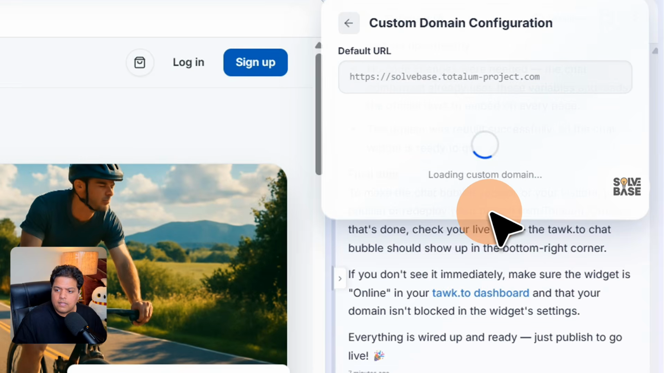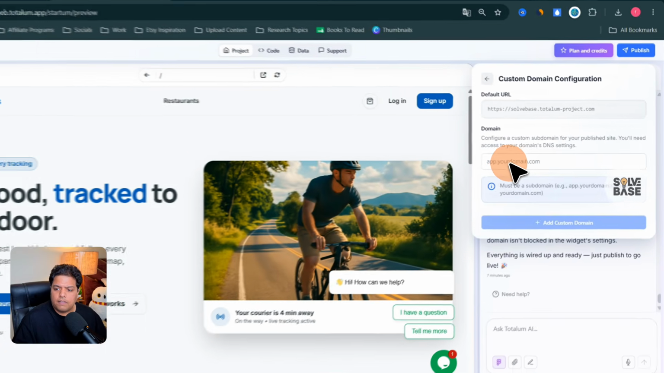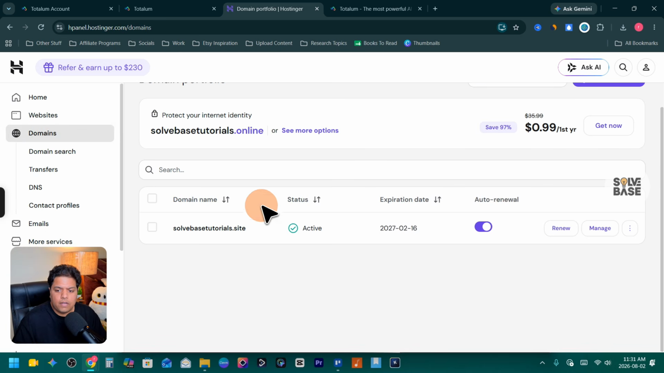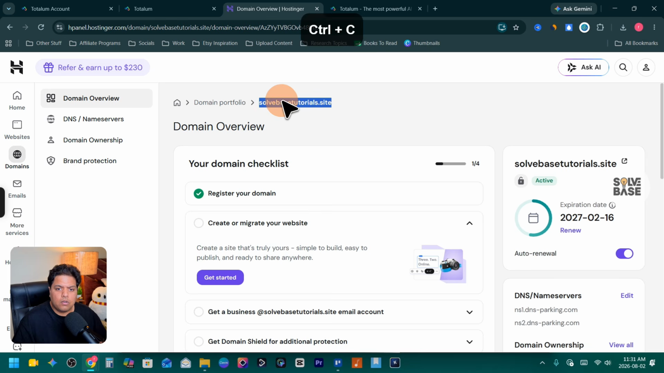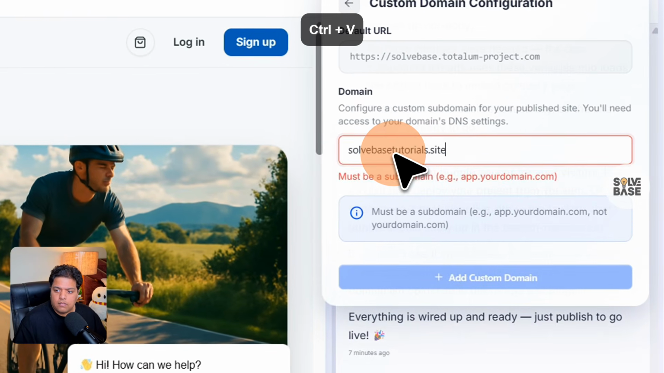Then you need to press on this add custom domain. Right here in the domain field, you need to type in your domain name. For me, it's going to be here in hpanel.hostinger.com. On the left-hand side, you can press on domains right here, and then you're going to find your domain on the right-hand side. So we're going to press on the manage button for it. Then right here, I'm going to copy it, domain.site or whatever it shows up for you. Copy your domain name, go back to Totalum, and paste it in the domain field.